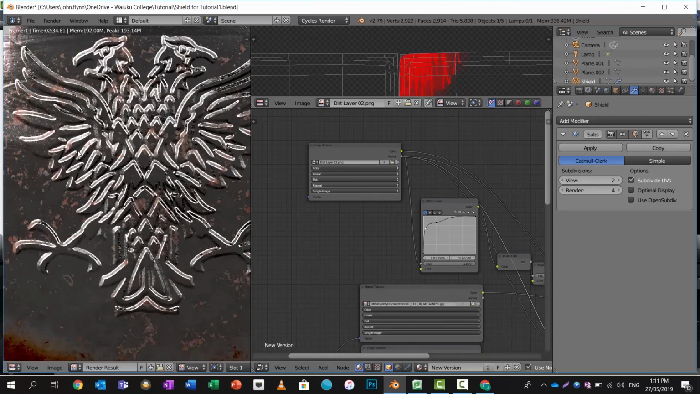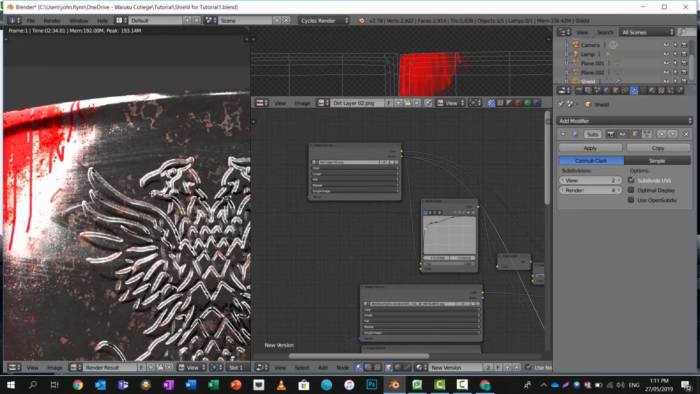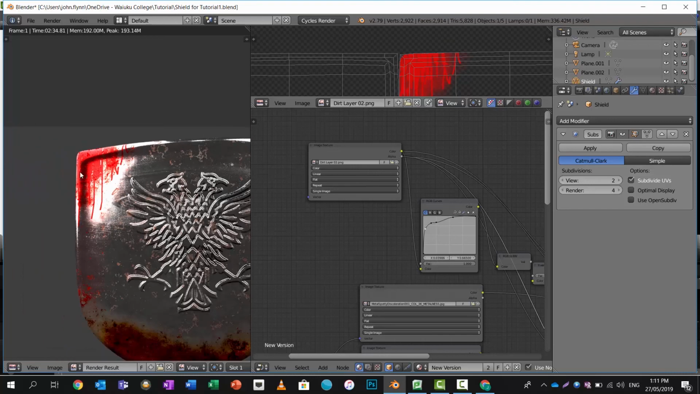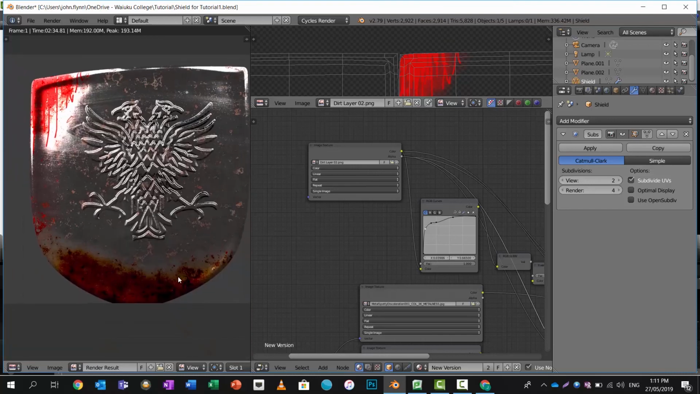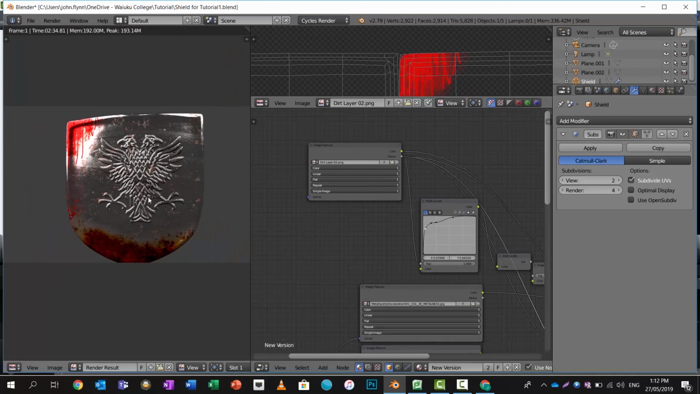But what we can see is surface imperfections with the smear, the bump map, the way it's catching the light. Got blood red up there, dark dirt splatters down here, and we have a shield with surface imperfections and custom paint job.